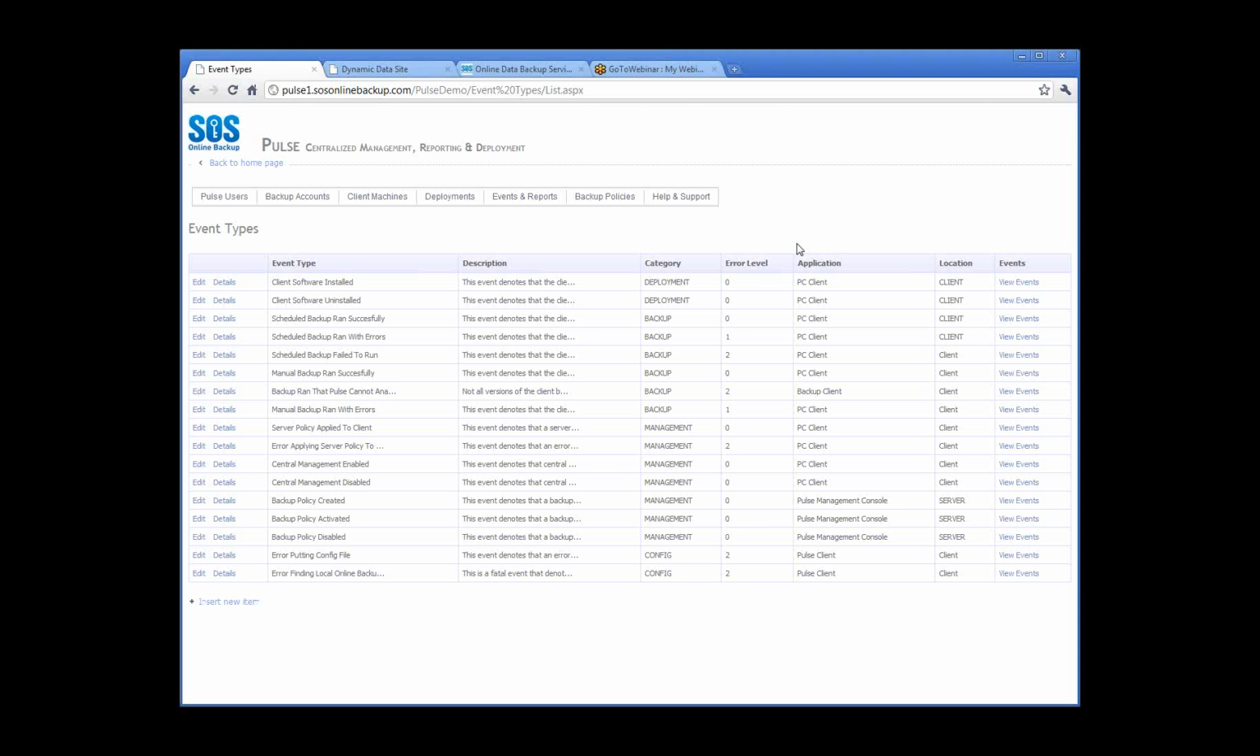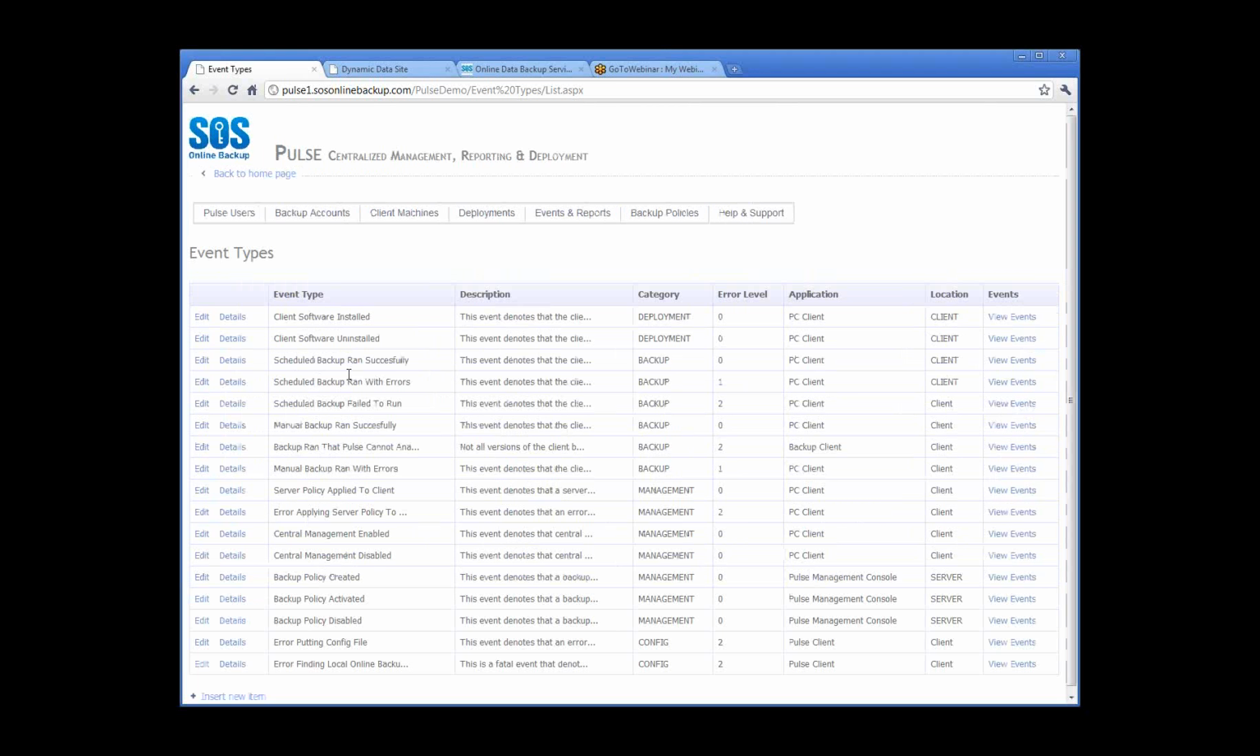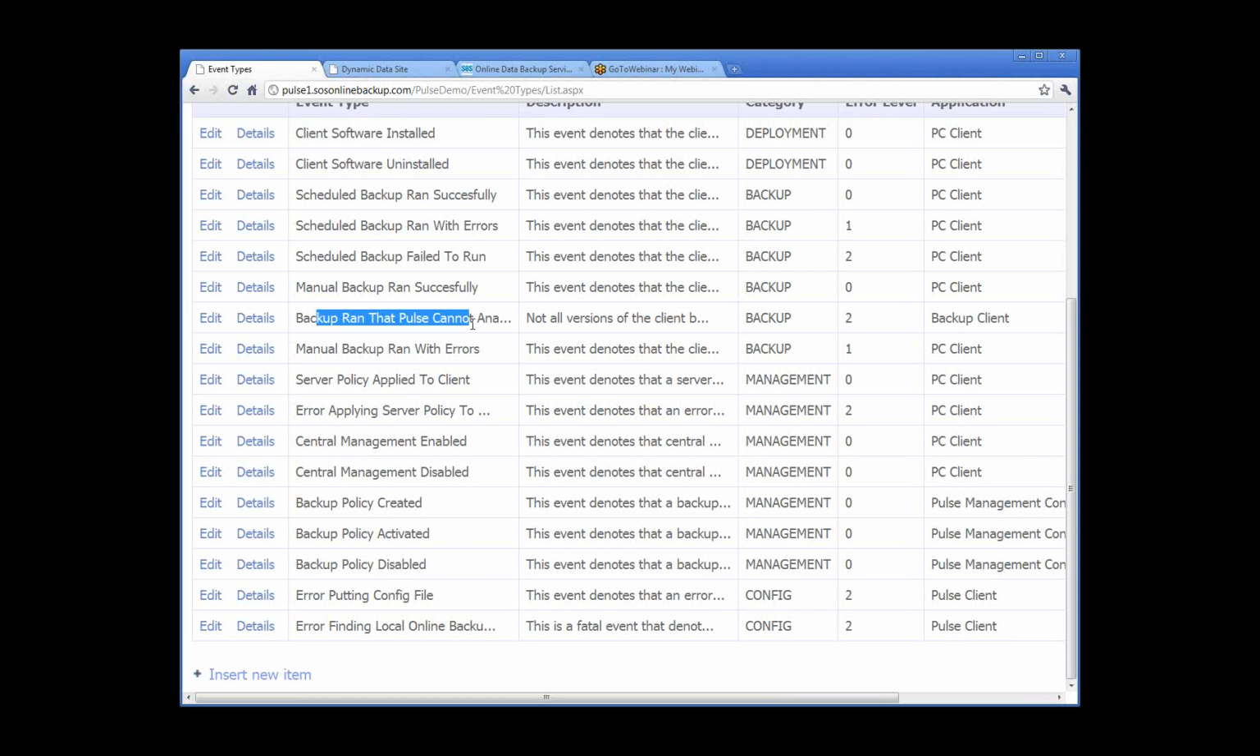If we look at the different event types that Pulse supports, it gives you a great sense of what Pulse can do. Here are the event types Pulse supports: client software installed, client software uninstalled, scheduled backup ran successfully, scheduled backup ran with errors, scheduled backup failed to run. That's a really important report to be able to run, to see all the backups that were meant to run but didn't. Manual backup ran successfully. Let's see if I can zoom in here a bit. Hope that's better. Backup ran that Pulse cannot analyze. That's important. Pulse is backward compatible. It'll work with any SOS technology going back to the beginning of 2009, but not all versions can Pulse do detailed diagnostics on.